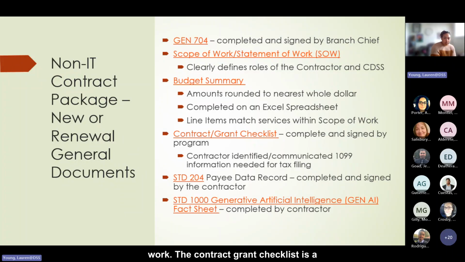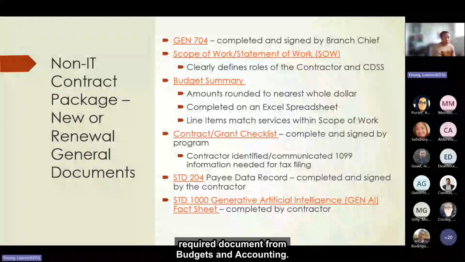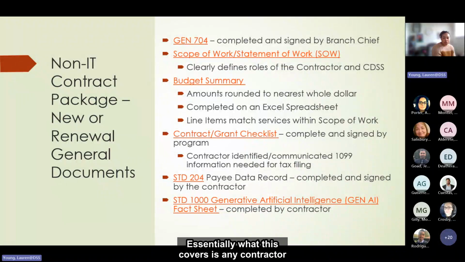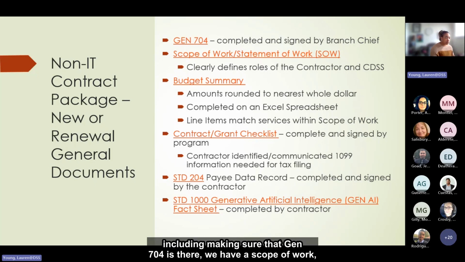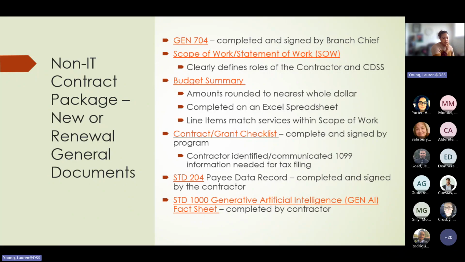The line items should match what's within the scope of work. The contract grant checklist is a required document from budgets and accounting. Essentially, what this covers is any contractor needs for a 1099. And then also it serves as a very basic checklist for making sure that the package is completed, including making sure the Gen 704 is there. We have a scope of work, a budget summary, or a narrative, which we'll go over, and the spending plans.